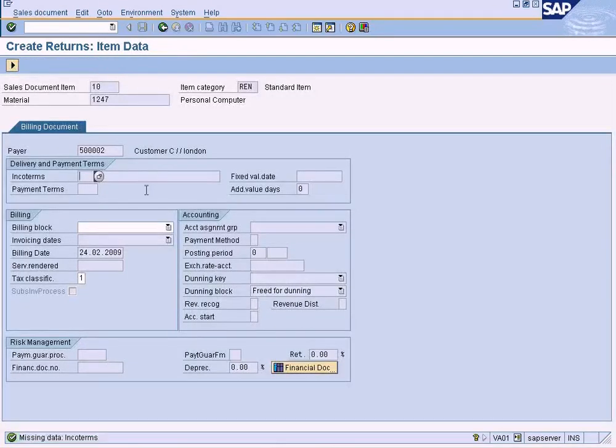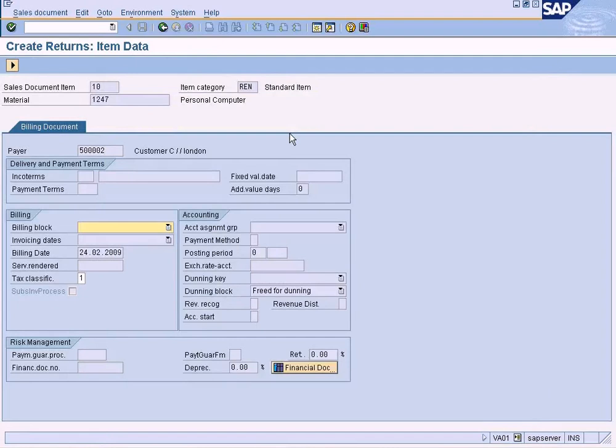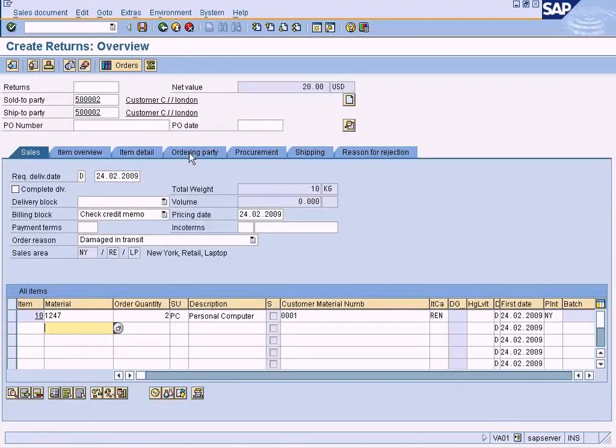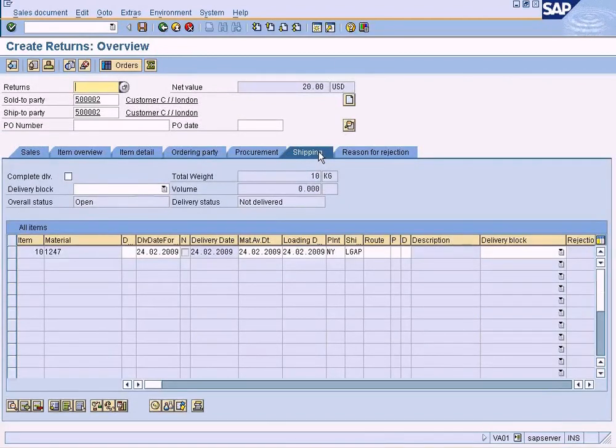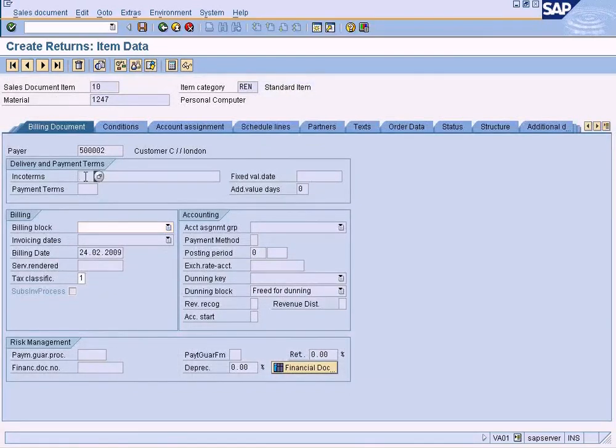Complete data, missing data: Incoterms, not able to enter. Let me go here, terms of payment, shipping, Incoterms is grayed out. So I'm not sure how we can enter that.